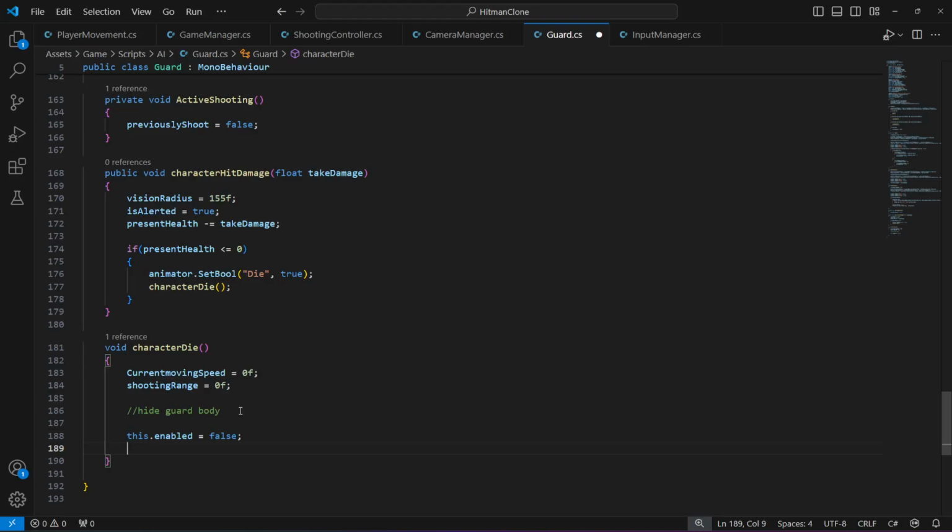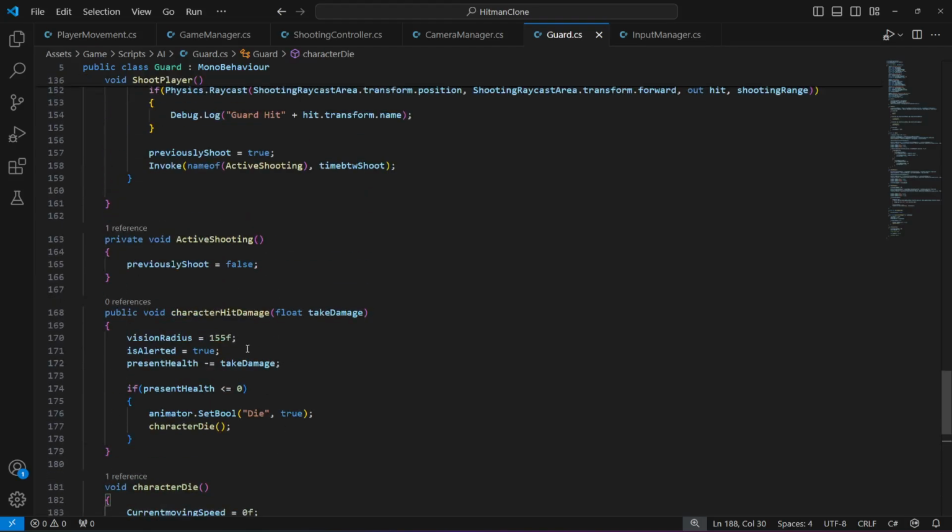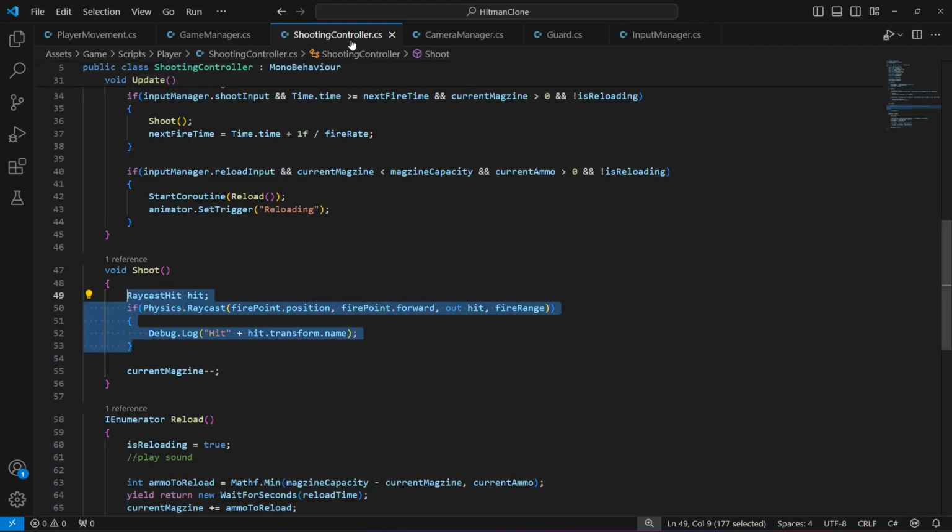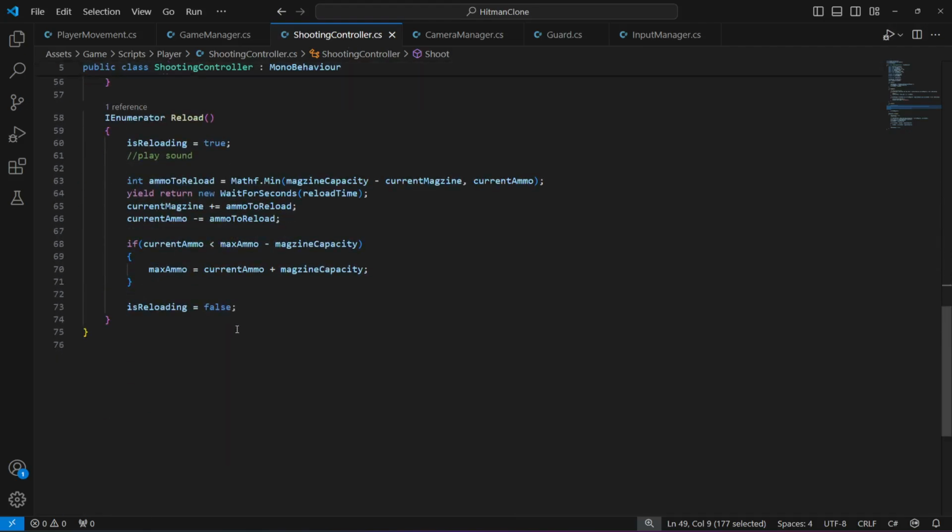Alright, and we will also disable the UI of the guard, but for now we will just leave a comment as I told you. That is it. Now let's pass a value to this CharacterHitDamage from our shooting controller, okay?